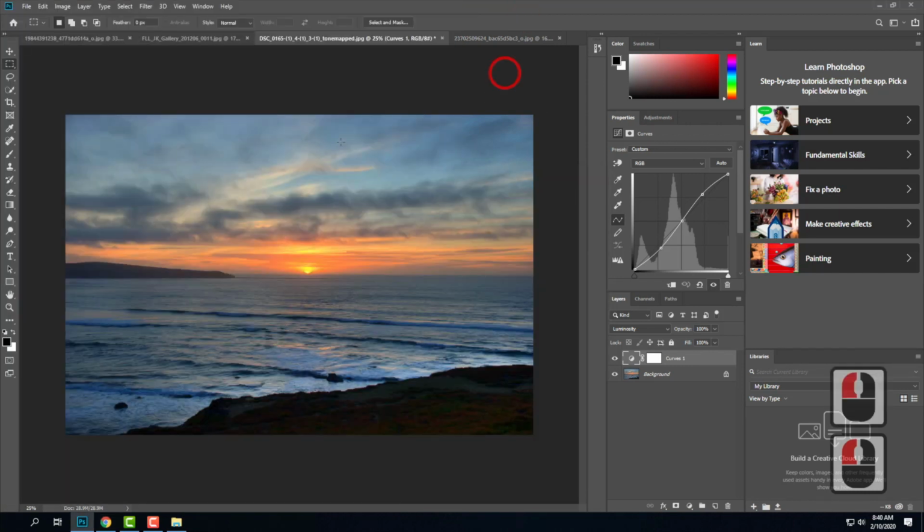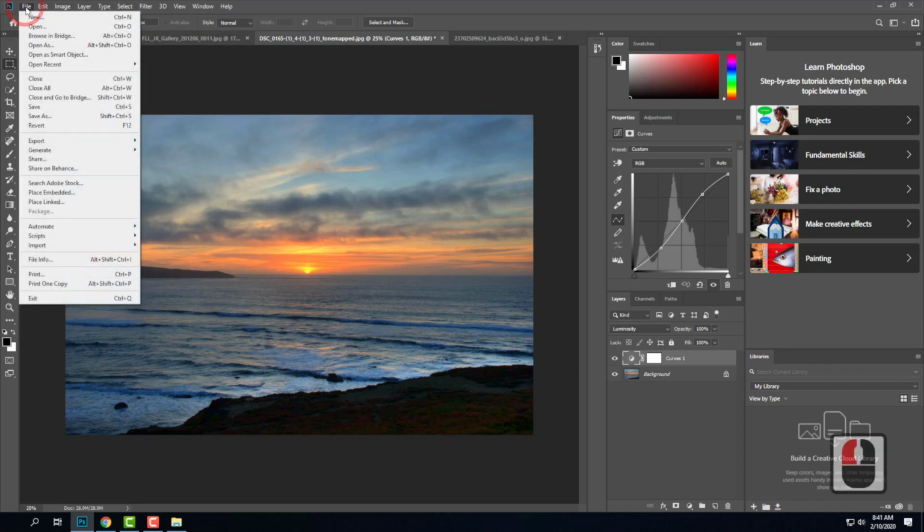So what I can do then is bring in that image. We're going to bring in that image by going up to the File menu here, and I'll go to File and then Place Embedded. So it's File, Place Embedded.